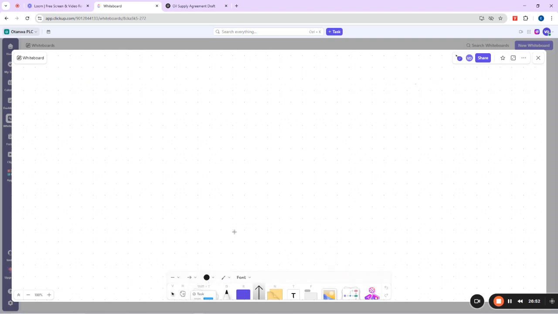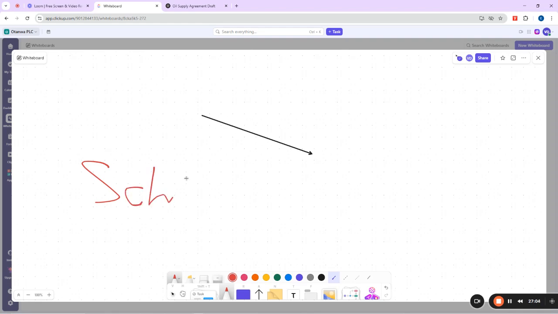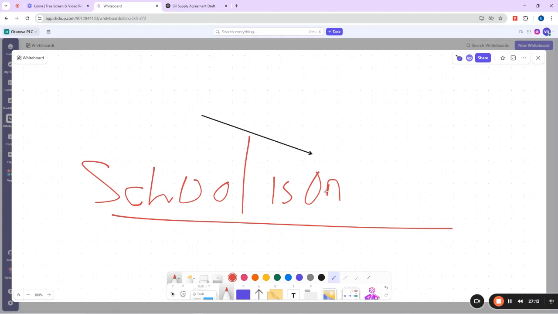Okay. Can you now see that we can write now? This is our biro now, right? But I can actually pick my pen here. I've just picked my pen now. I'll give it a color. I can say, okay, school. School is on. Right? This is how we'll be writing our text.